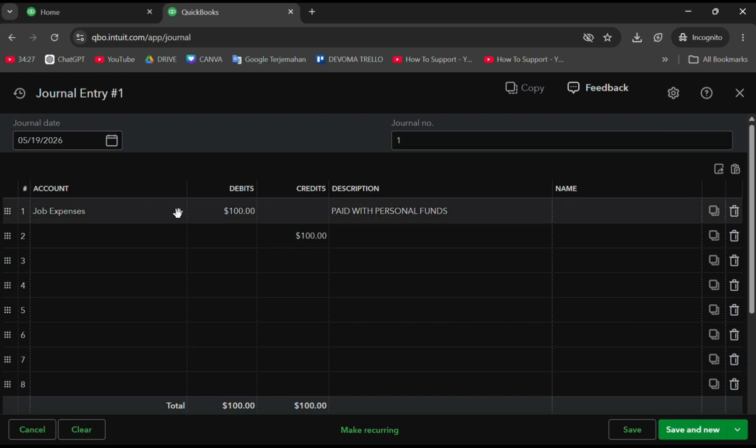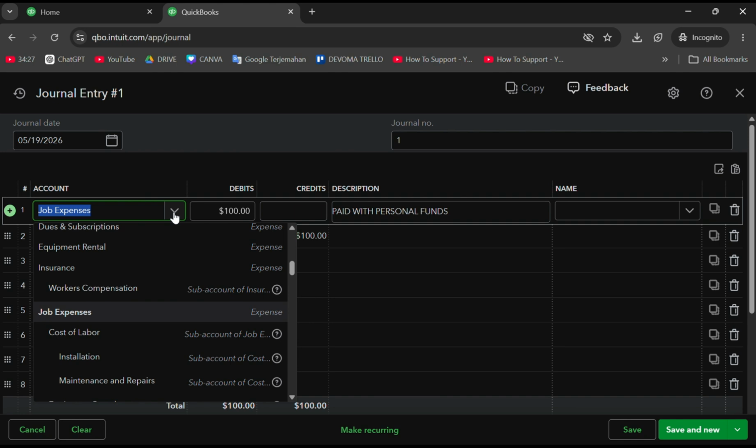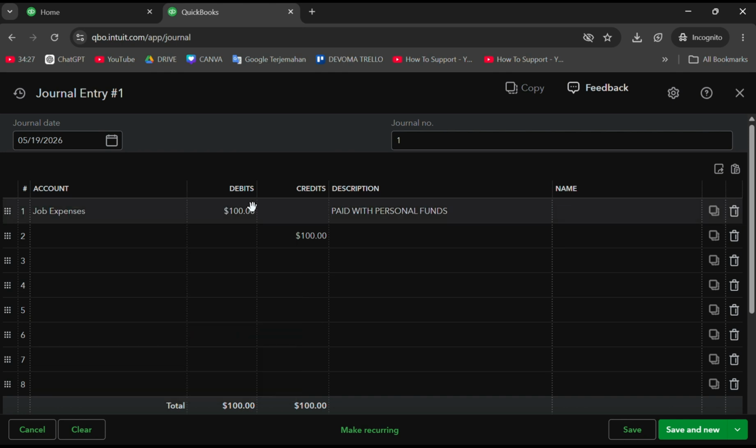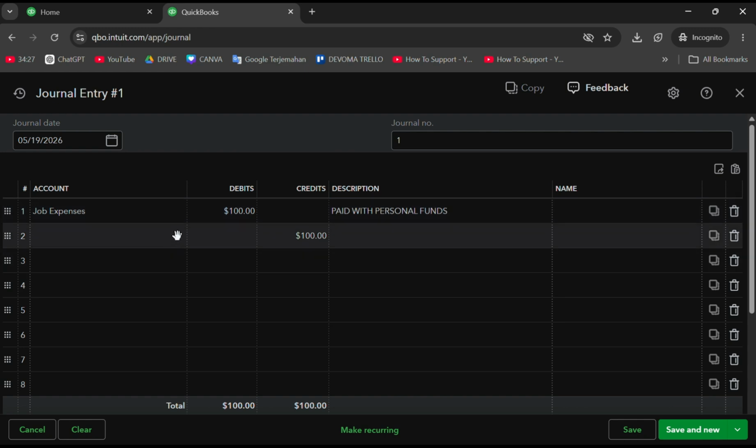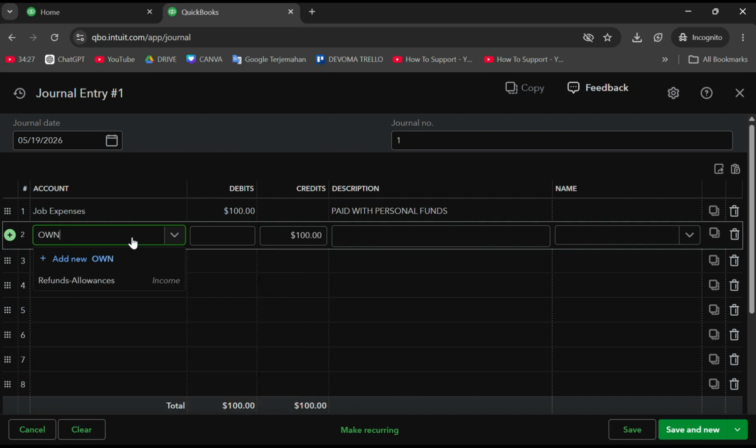Now for the two-line setup. On line 1, go to the Account column and select the specific category for what you bought. For instance, job expenses. Move your mouse to the right and enter the exact cost of the receipt into the Debits column. Then, drop a quick note in the description box saying, "Paid with personal funds," so your records are clear. On line 2, we need to log this as an equity account because you essentially invested personal capital into the company. Type in owner's investment.